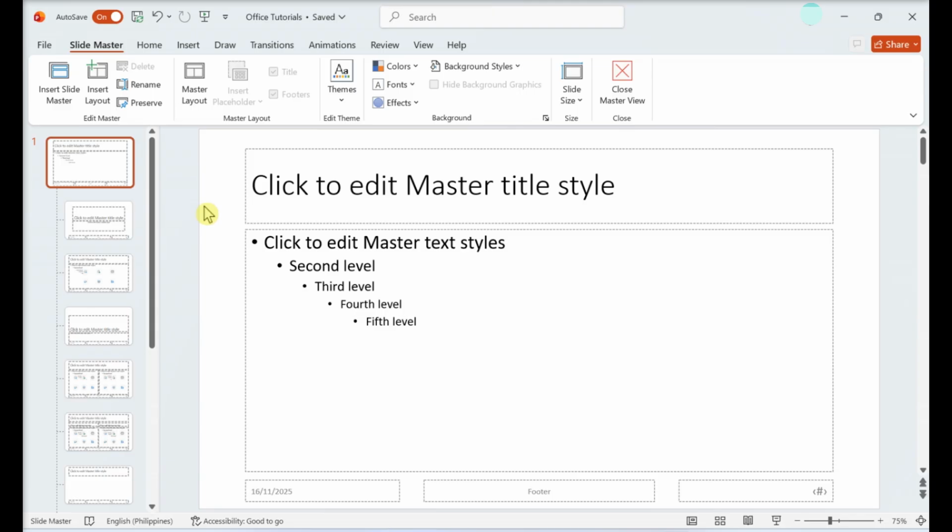By selecting a Slide Master and clicking the Preserve button on the Slide Master tab, a virtual pin is placed next to the master, signaling PowerPoint to keep it intact.